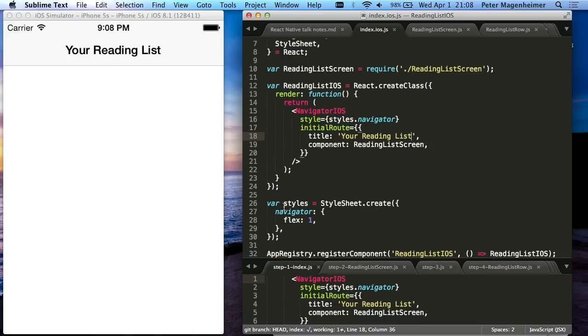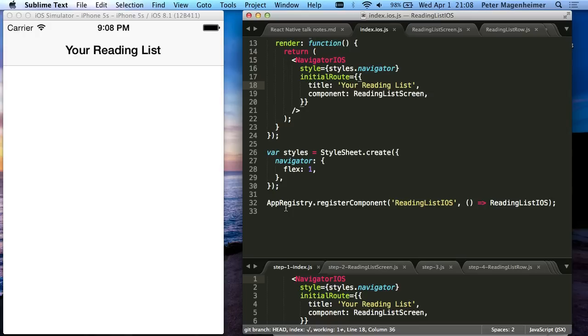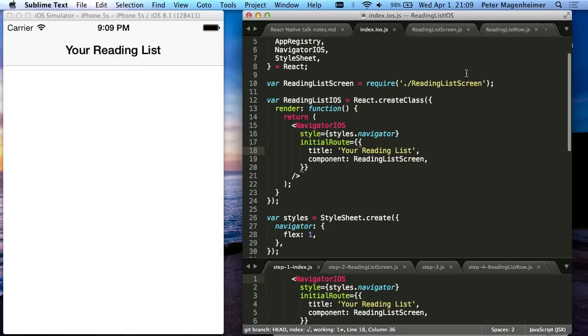So then down here, one more note, is this app registry thing is necessary. It's kind of a top-level component. It only has to happen once in one of your components. But this is how you register a React component, the top-level React component, with Xcode so that it knows what to render when you start the app. So let's look at some other parts of this.